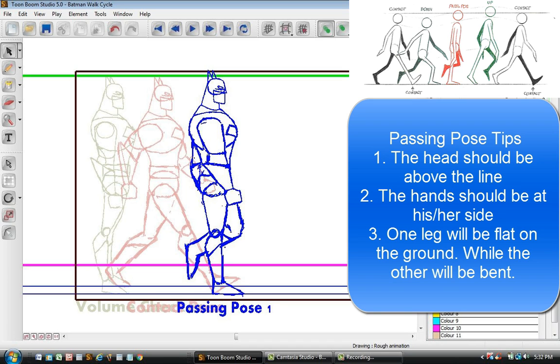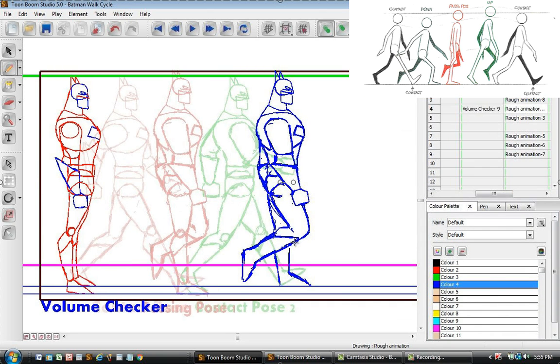That's also very important. And the last thing is to look at his legs. You'll see that one leg is planted firmly on the ground, it's flat, while the other leg is bent. These are the 3 tips to think about when you're drawing your passing poses. Now in passing pose 2, everything is pretty much the same with one major exception. His weight is now on his left leg instead of his right leg, and now his right leg is the one that is bending. Now with that, we can now move to the down pose.